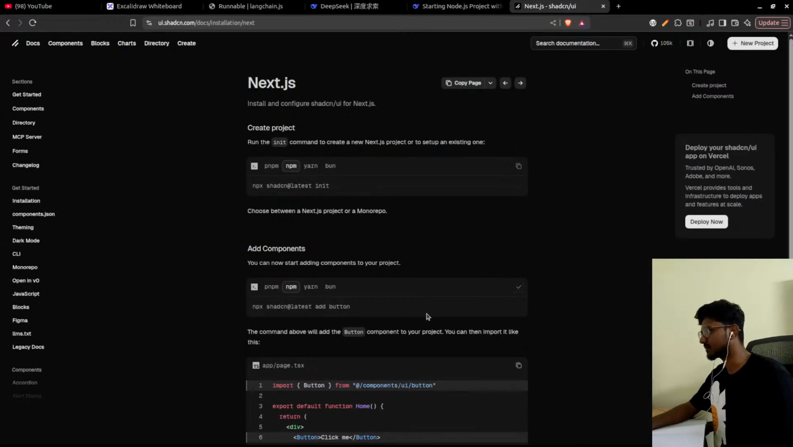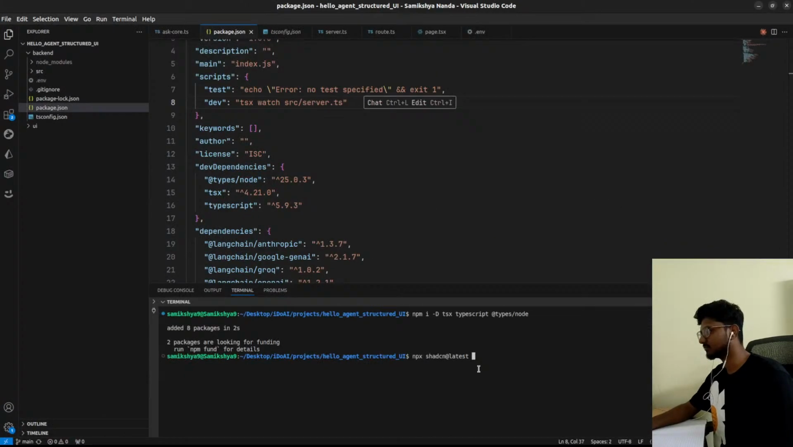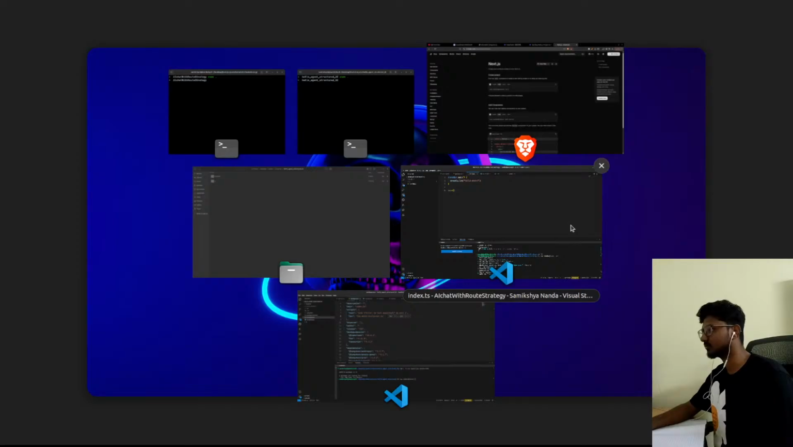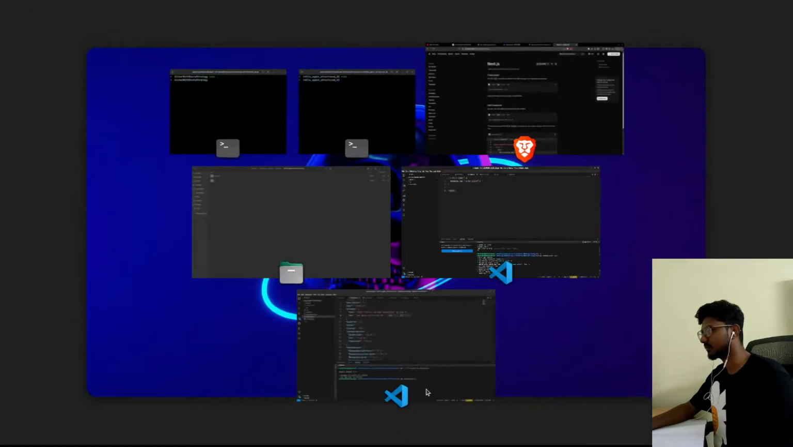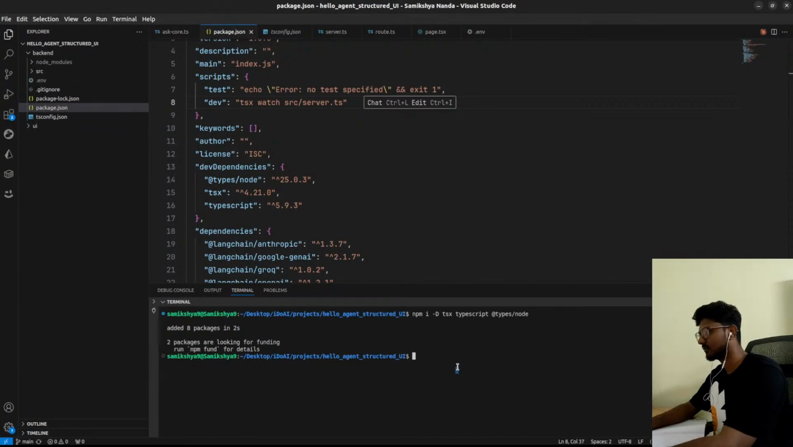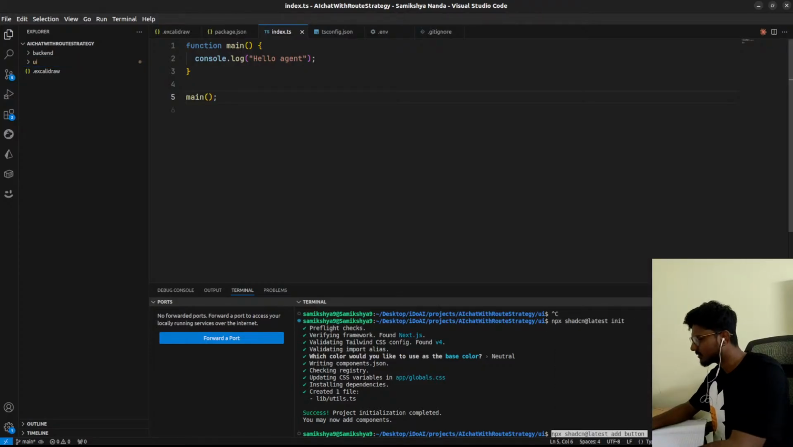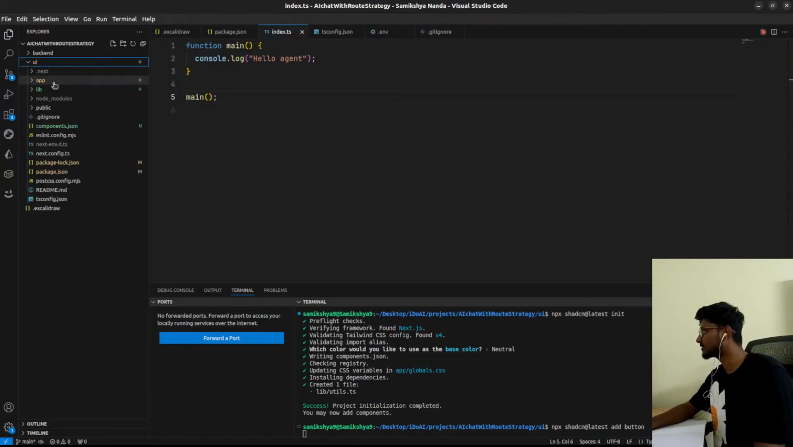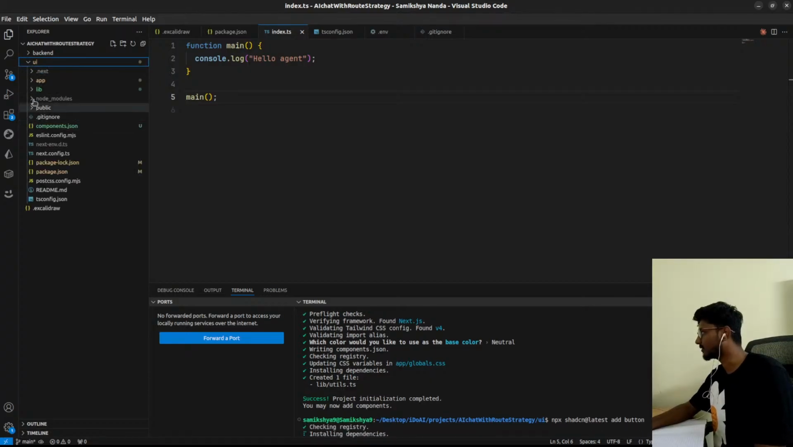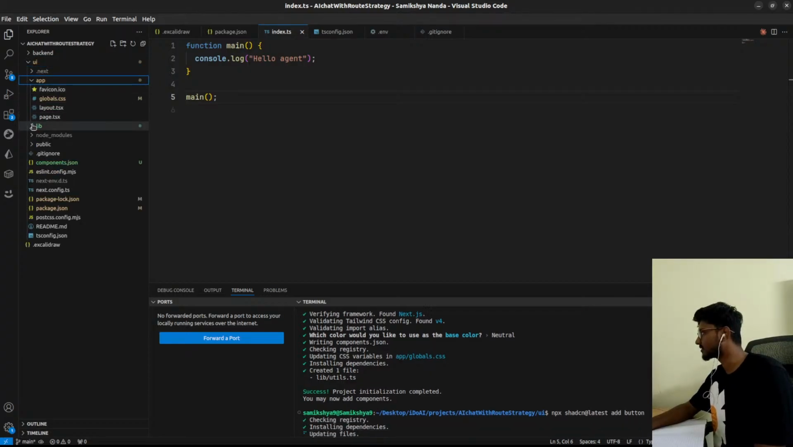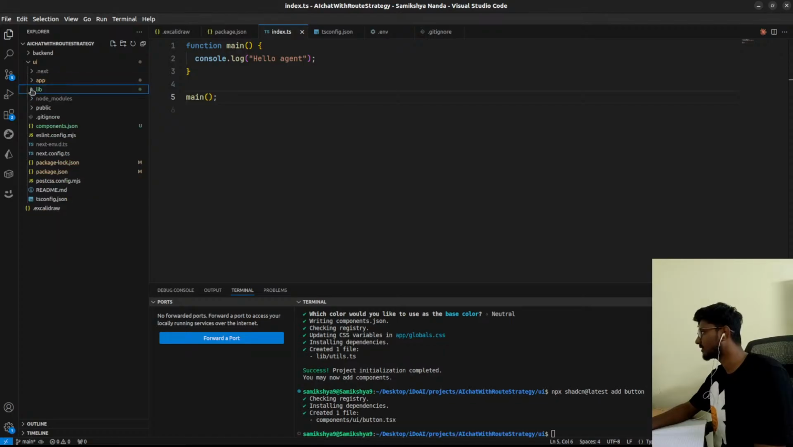So npx shadcn at latest add button. So not this one. We'll close this for now. Yeah, most of the things are ready. Paste. The base color is neutral. Okay, npx shadcn color changes. UI, if you go here, if you go to the app section, if you go to the lib section, it is ready. App section, it is ready. Components, UI button is added.